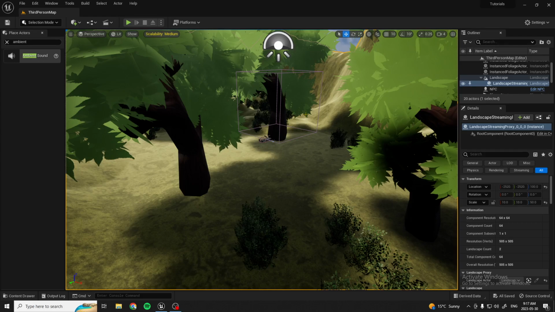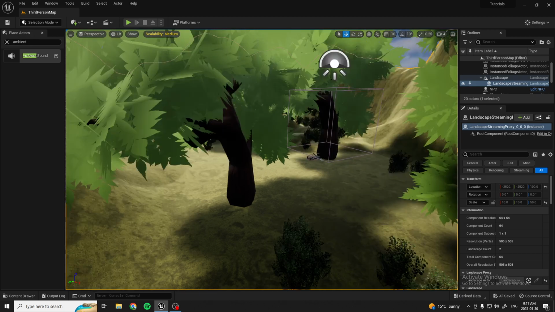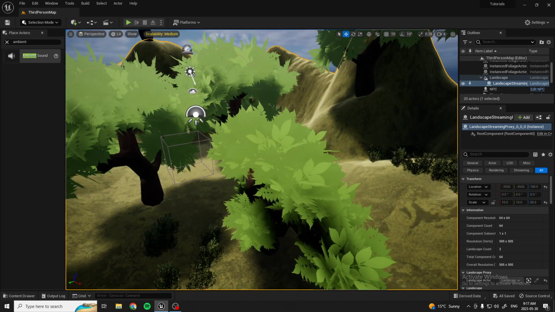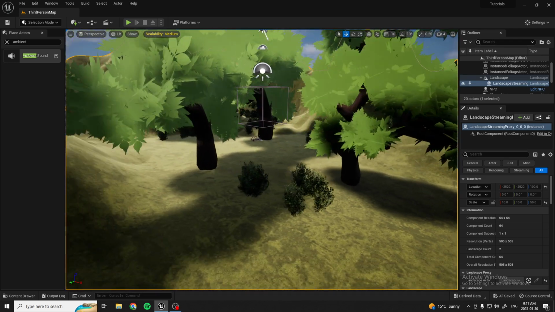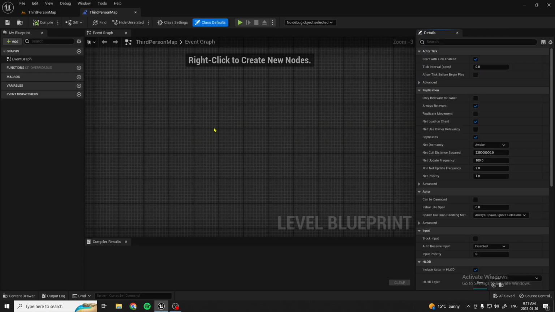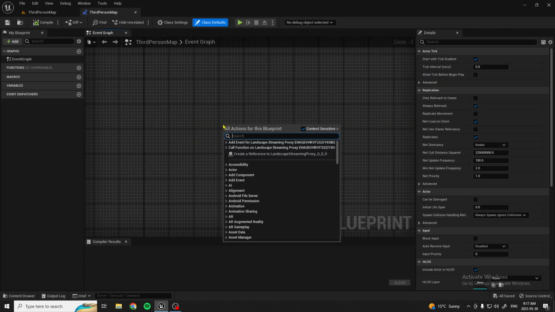Hello everybody, this is going to be a very quick tutorial and I'm going to be showing you how to have the camera fade in when you enter the level. So, whatever level you want the camera to fade into, go into Open Level Blueprint and type in Event Begin Play.